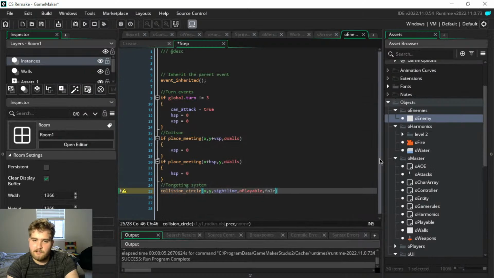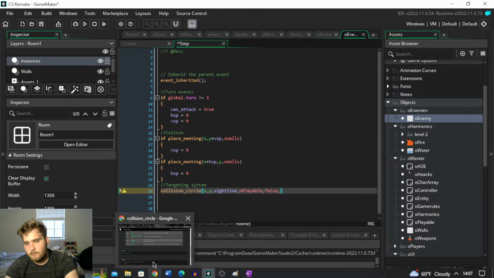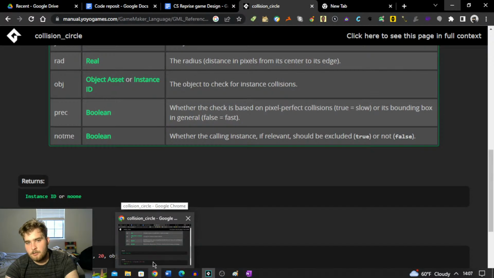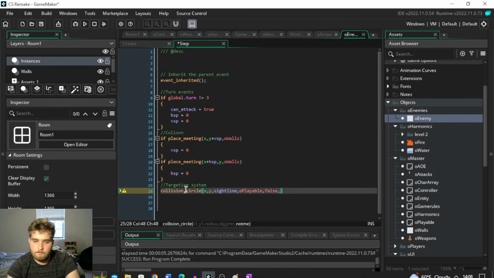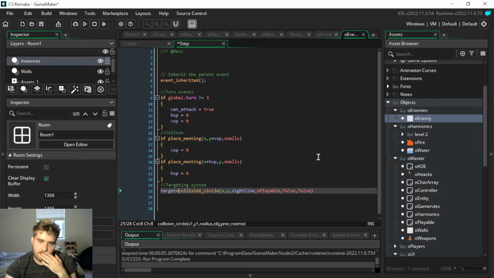Yeah, I would say this is a false. You don't really need the best collision for that. And then not me would be false. So say target equals, so it's going to check if there is a collision within that sightline first.